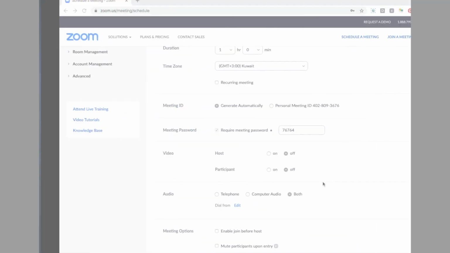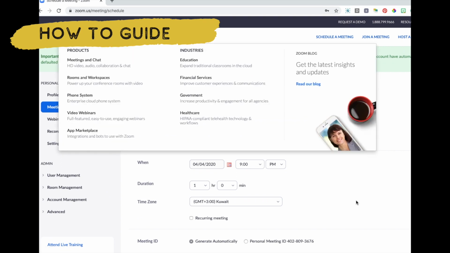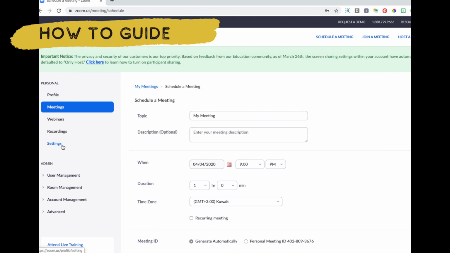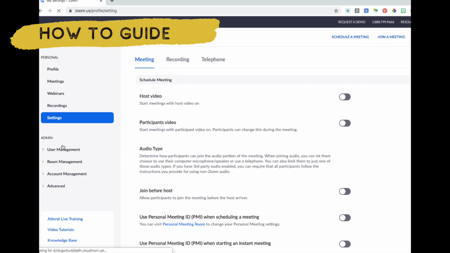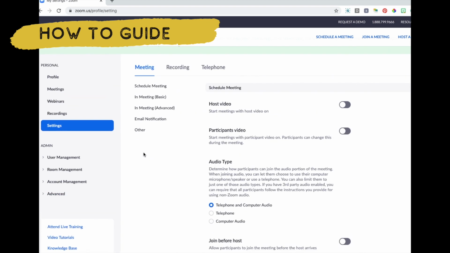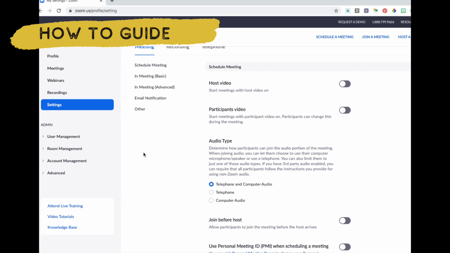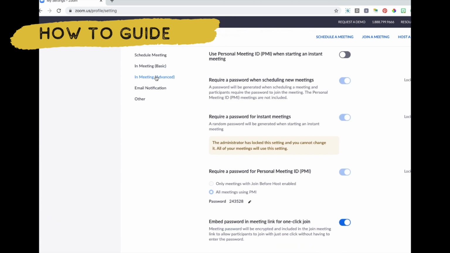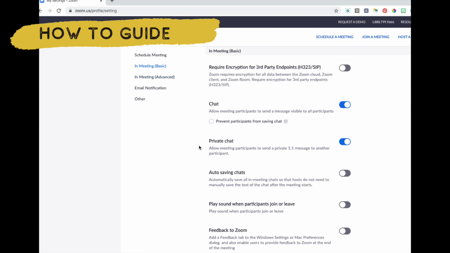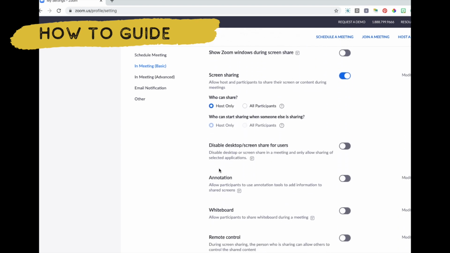For your annotation settings, you're going to make sure that you're signed into your Zoom account on the web again, and you're going to click on the settings option, which is right here on your left side. Once your settings have loaded, you're going to go ahead and scroll down to where you see the in meeting basic option right here, and then you're going to be looking for the annotations option. So it should be somewhere right here.